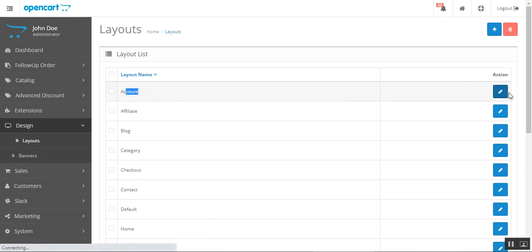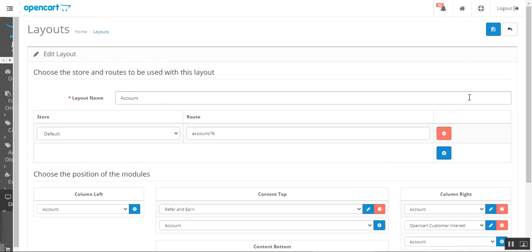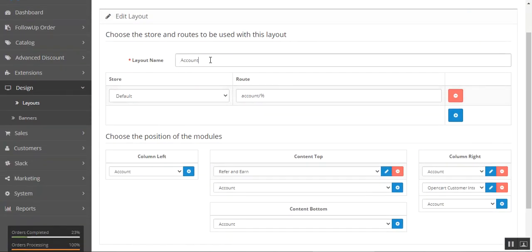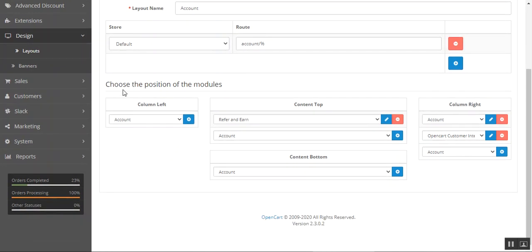For that, I'll tap on the edit button in the actions column, and here you can see that the layout name is account. The store is default. If you have multiple, you can set it for the multiple ones. Then we have the route for this particular account section, and now you can see that we have the choose the position of the modules.